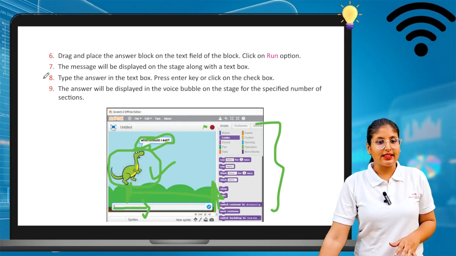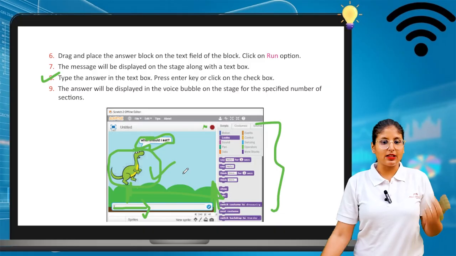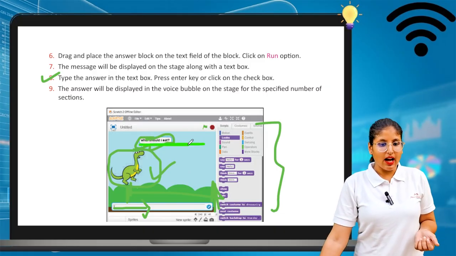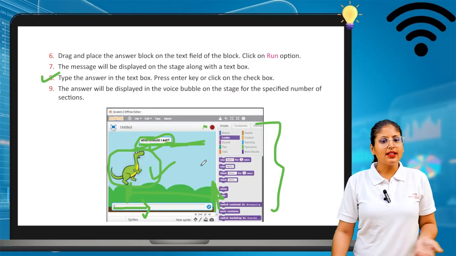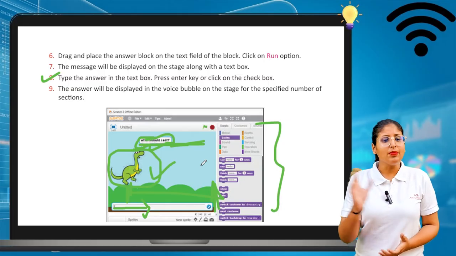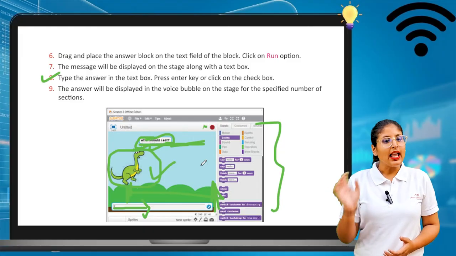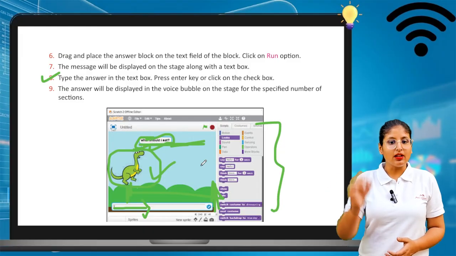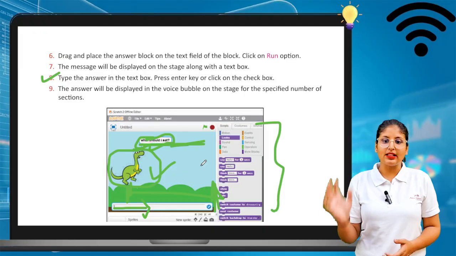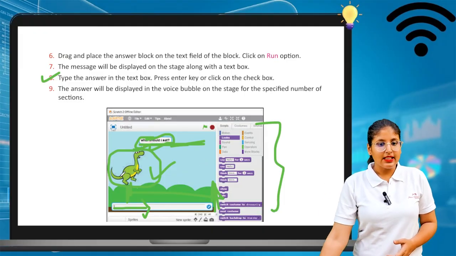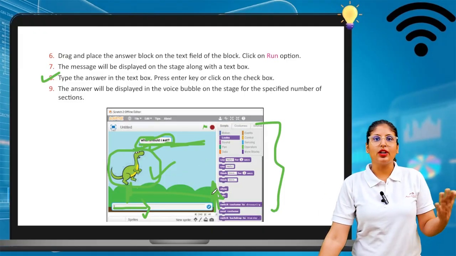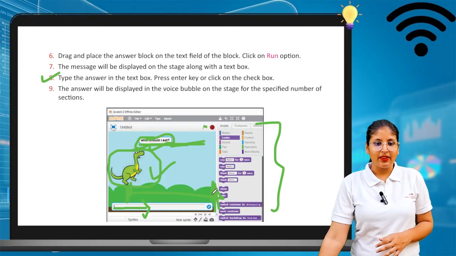Okay. Next, eighth is type the answer in the text box. See, the answer question is there. So type the answer in the text box. Press enter key or click on the checkbox. Ninth, the answer will disappear in the voice bubble of the stage after a specific number of seconds. See, this is how we can add question and answer in this programming.